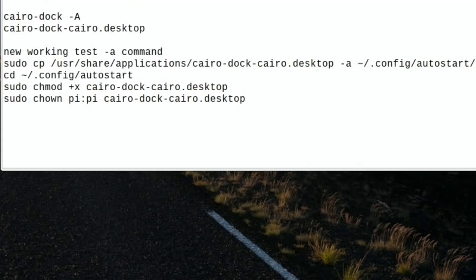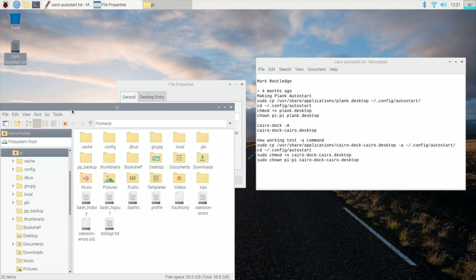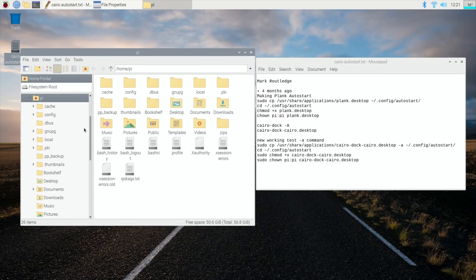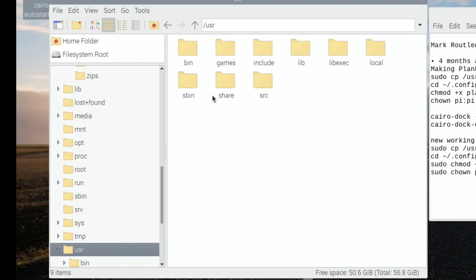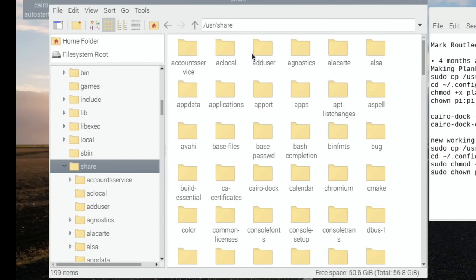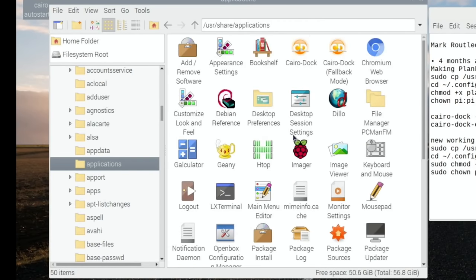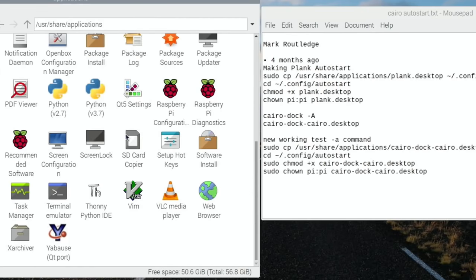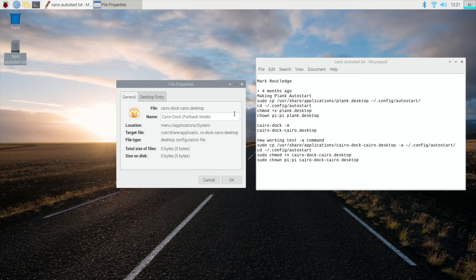So, if you want to see where those files are, you can open up a folder and go down to the bottom, go to user, share, applications, and you can find other things that you could choose to launch. So anything in here using this same method would probably work. I haven't tried anything else, but it's the same sort of procedure. So let's close that down.